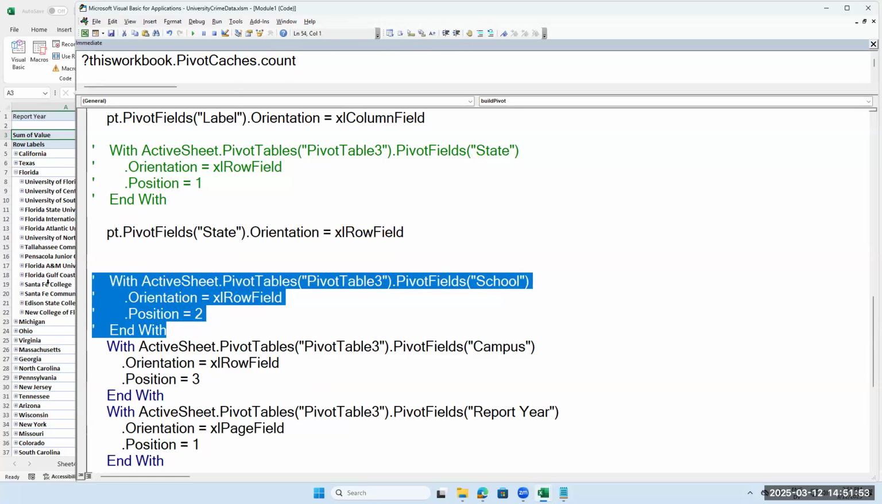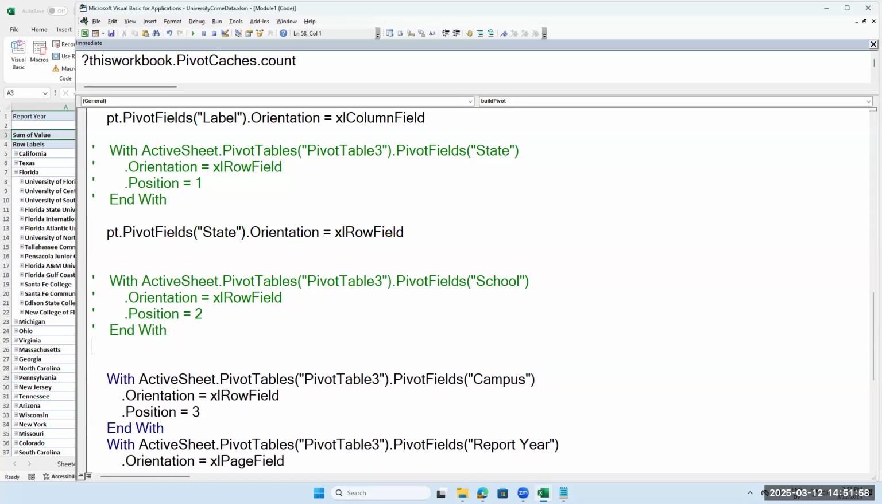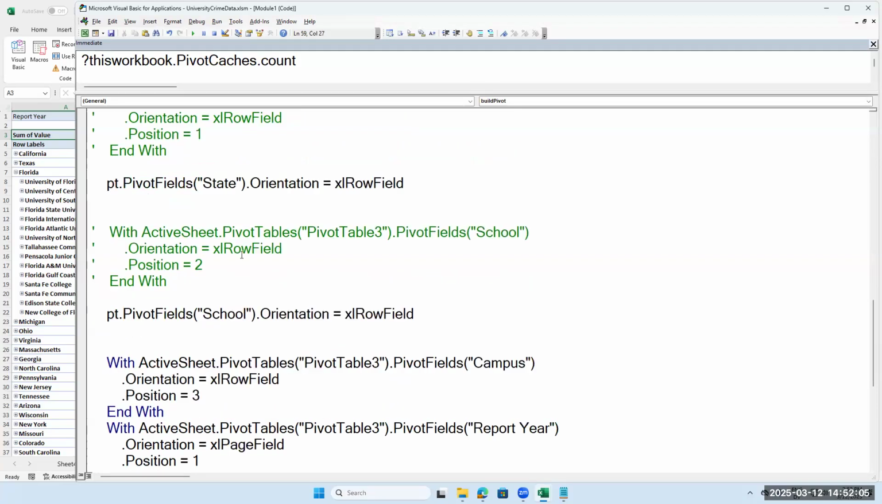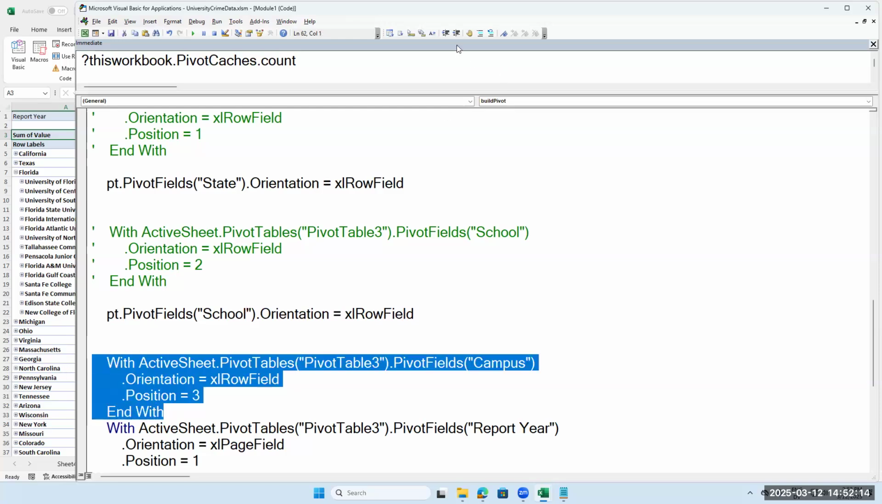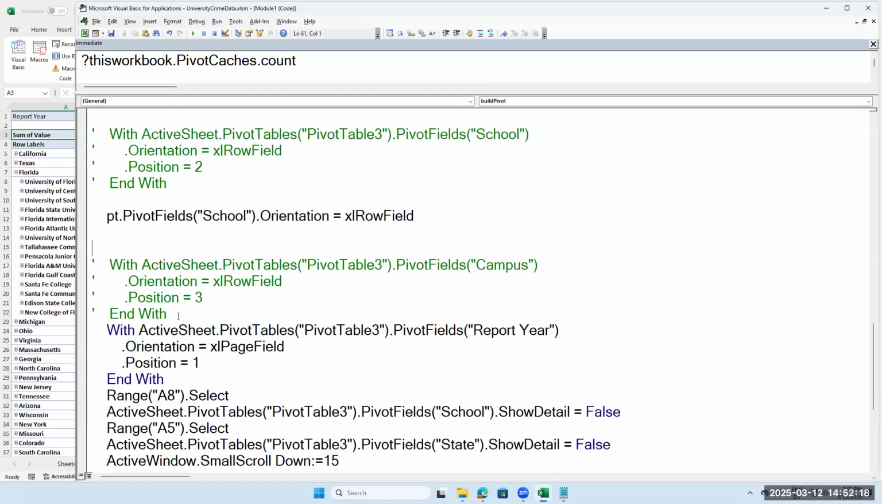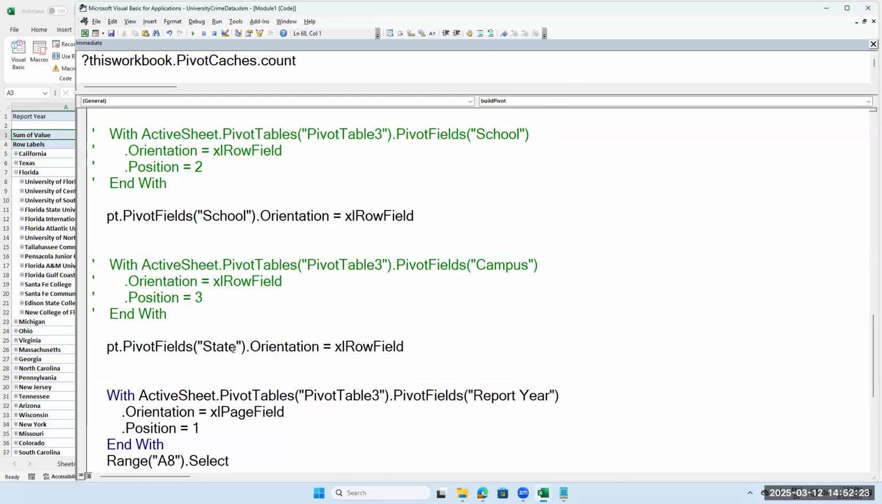And let's do it again for school. So I'll comment these lines out. I can just copy this down here. And instead of state, I will do school, orientation Excel row field. And I can do this one more time for campus. Comment this out for campus. Come down here, paste this in, except instead of state, I will type in campus.